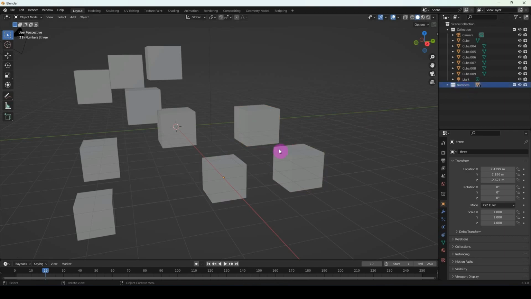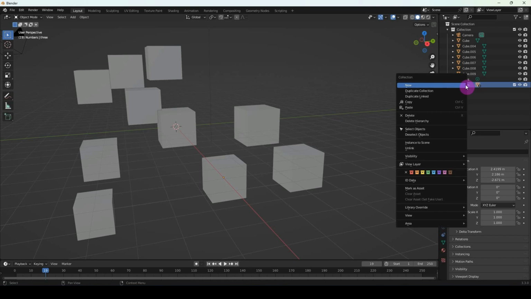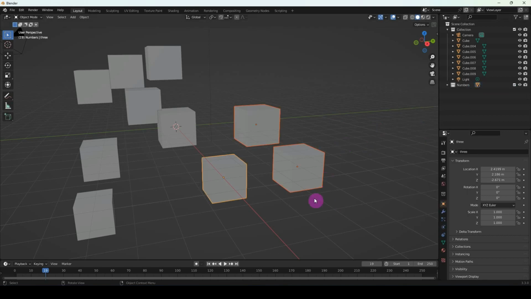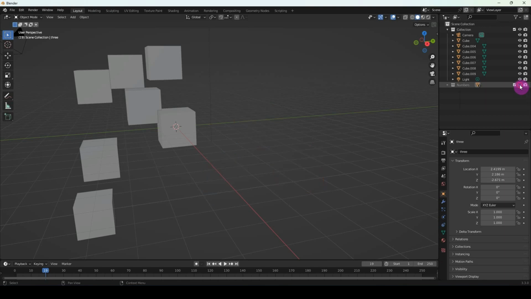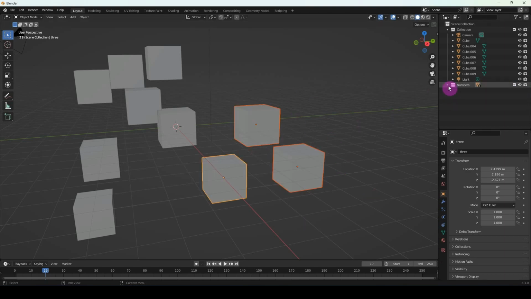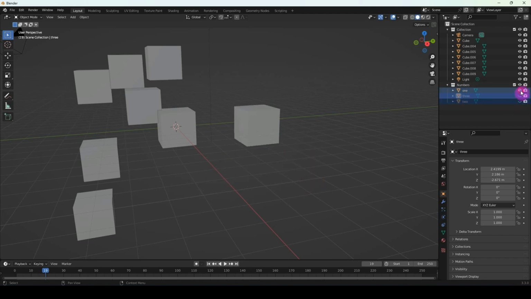So if we wanted to move all of those objects together, we could just right click on the collection and select objects, and it will select all of the objects all at once, and you're able to move them. All right. If we turn off the eye icon over here, it would hide all of them all at once. You can also go inside of the collection and, you know, manage them individually if you wanted.